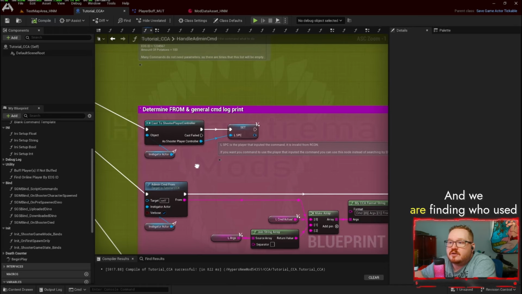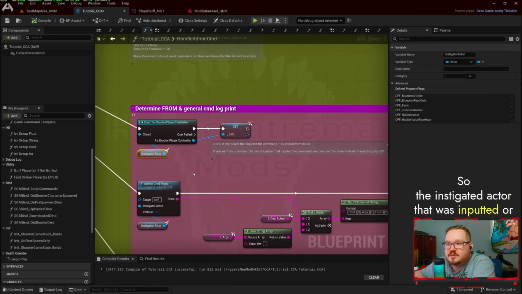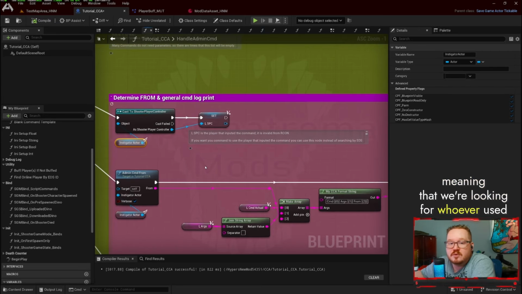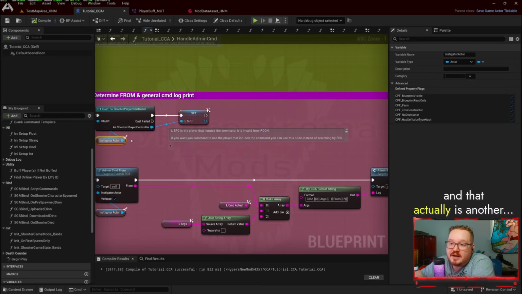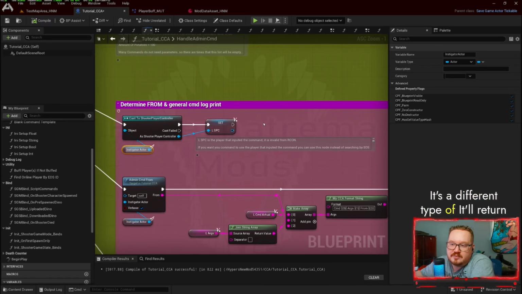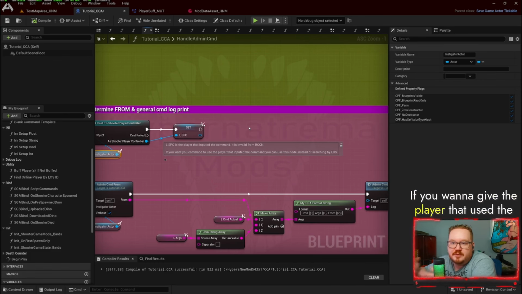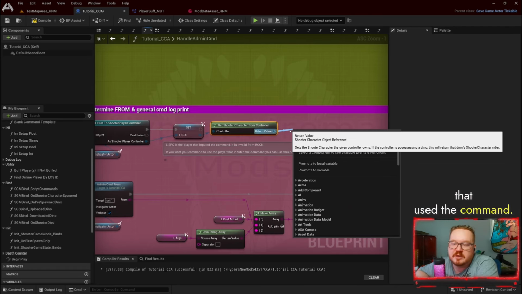And we are finding who used the command at this point. So the instigator actor that was inputted at the beginning of the command, we cast to shooter player controller, meaning that we're looking for whoever used the command. If this fails the cast, that means it was done by Archon, which is a different type; it'll return something else. It's not null. You would use this if you want to give the player that used the command 100 levels. You would just do the shooter character from controller, and then this is the player that used the command.